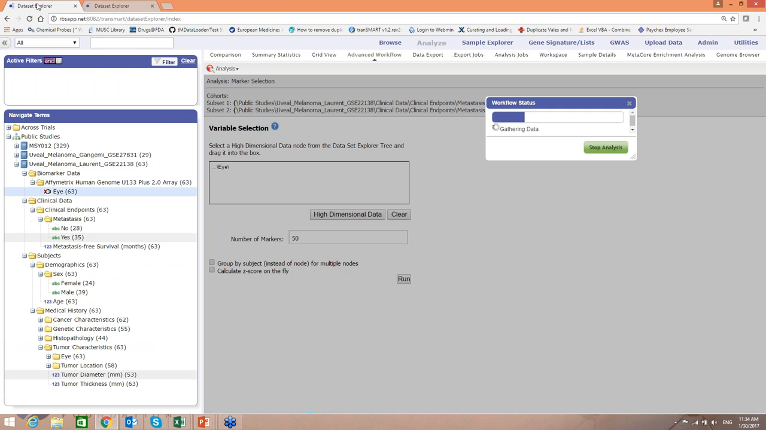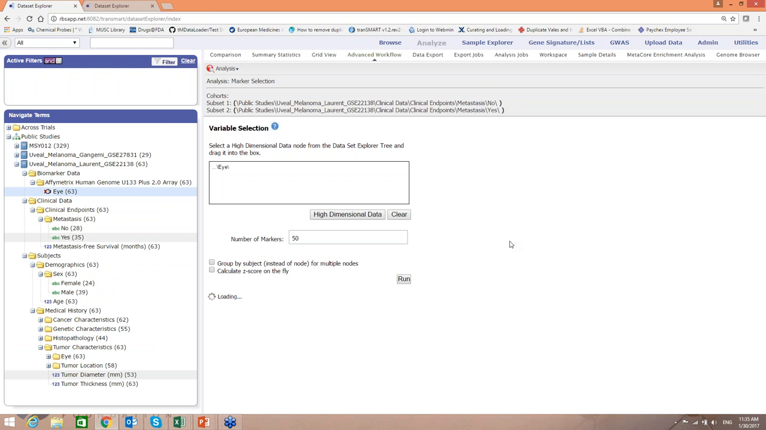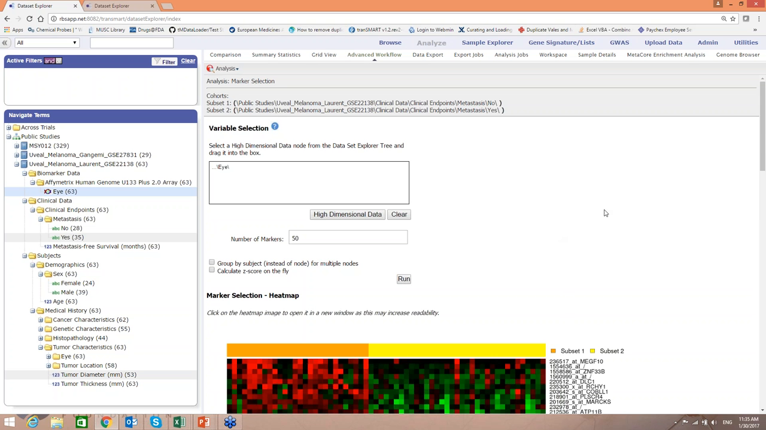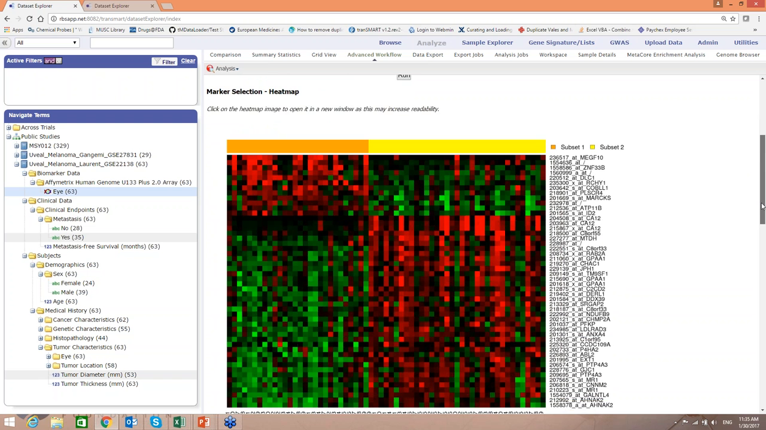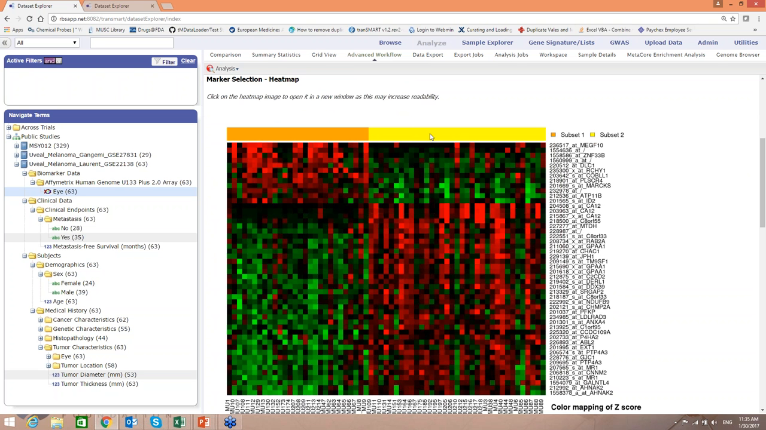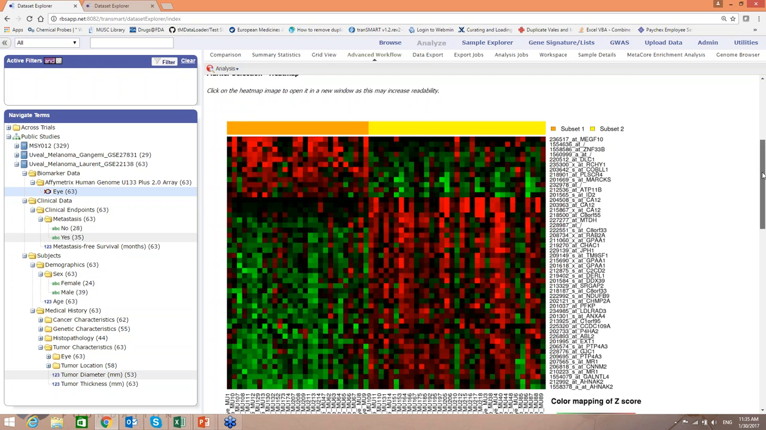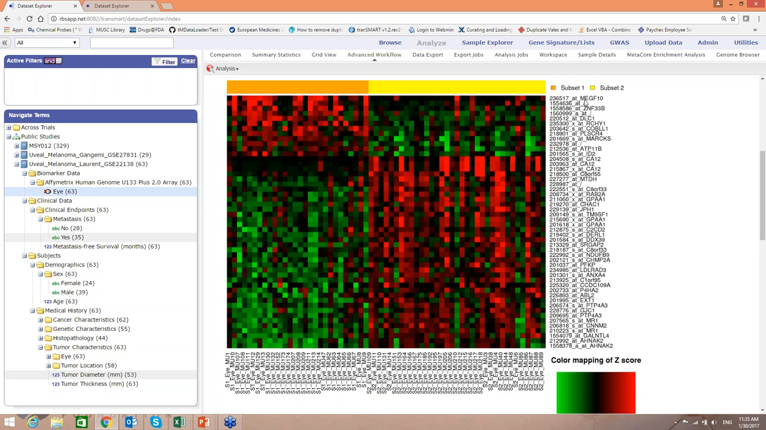Now let's go back to our marker selection, and it's still running. And now we'll see a heat map produced right here. So the heat map has subset 1 and subset 2 separated here. On the left-hand side, you have the probe IDs and associated with them gene symbols. At the bottom, you have the patient's IDs.